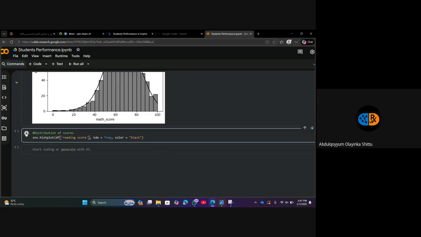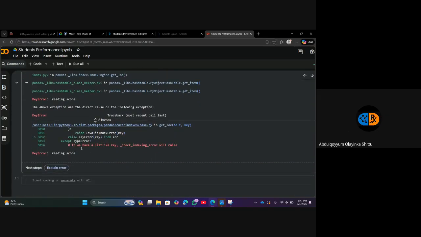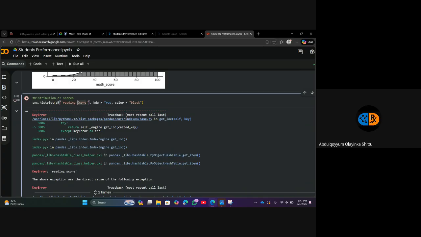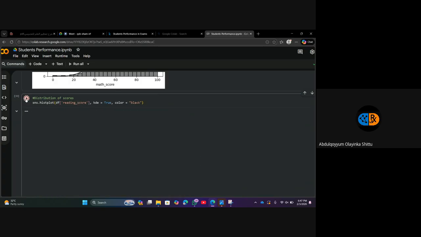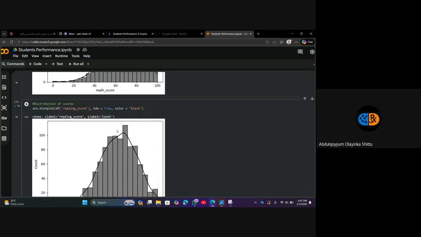So now let's try to look at the distribution there also. Oh, reading score. Remember, it does not have empty space but an underscore. Now let's look at that. So reading score, a lot of them got around 50 to 90. Most of them actually range between 60 to 90, or 80 again, which is good. And let's do the same thing for writing score.